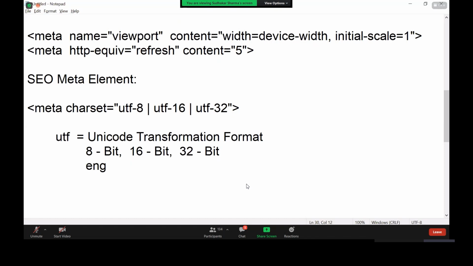US English, UK English, British English, Indian English, any English, a light character set will be there. General English means a light character set will be there. Heavy character set means Korean, Chinese, Japanese. You have seen those Japanese websites, right? These languages have a very heavy character set when compared to English. Then robots will understand that, okay, this is not English.